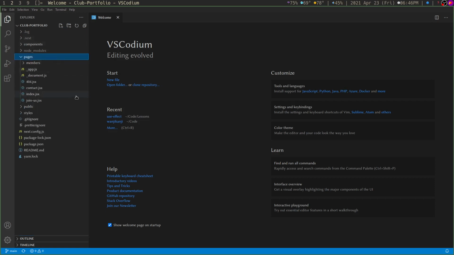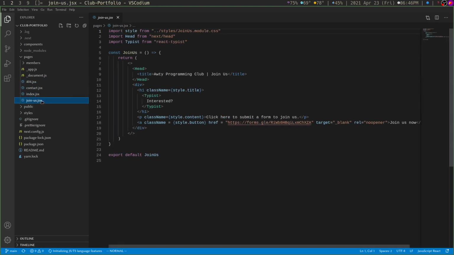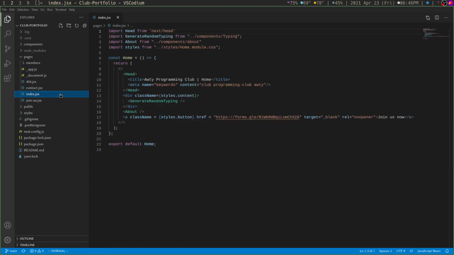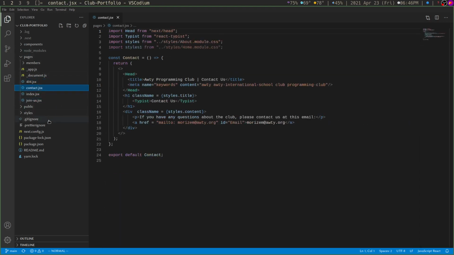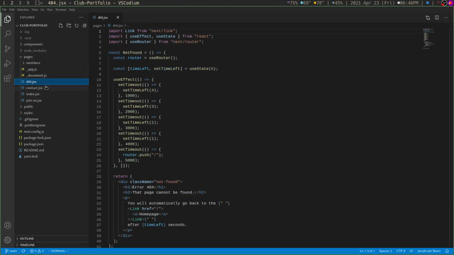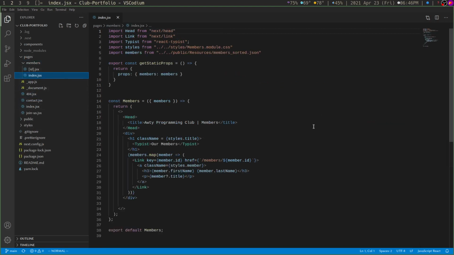So let's say we had something like the Next.js site. We have the 404, we have the contact, index, join us, stuff like that. Not really that important, but it looks good. Imagine we had this big structure here. We have the contact.jsx, the 404, index, join us, and the members index.jsx, stuff like that. These are all different routes in Next.js, but this isn't a Next.js course. This is a React course.